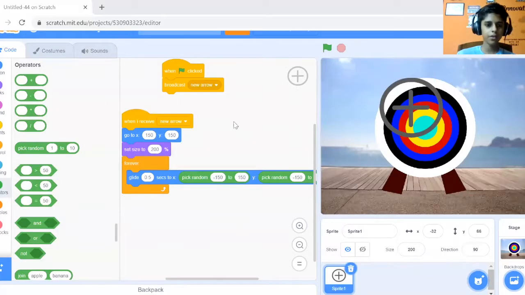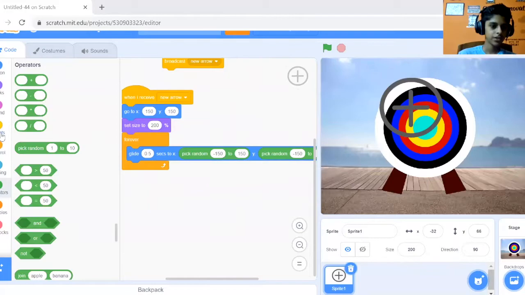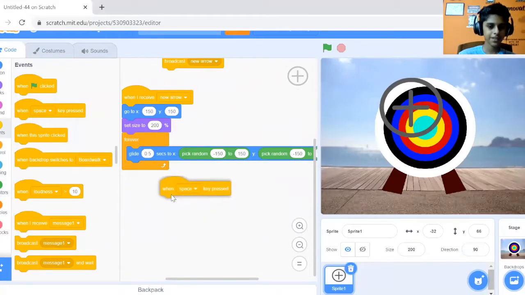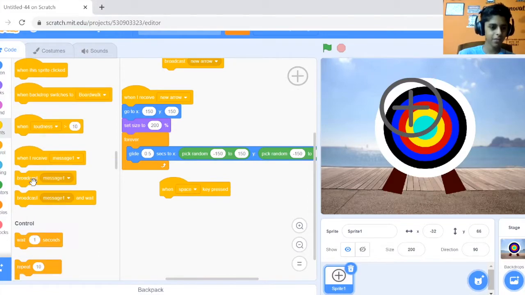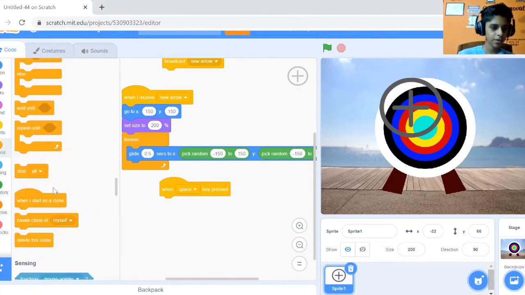Now let us move on to step two, which is stopping the crosshair when the space key is pressed. So we drag out the when space key is pressed from events, and then we go to control and we drag out the stop all. Instead of stop all, we change it to other scripts in the sprite.